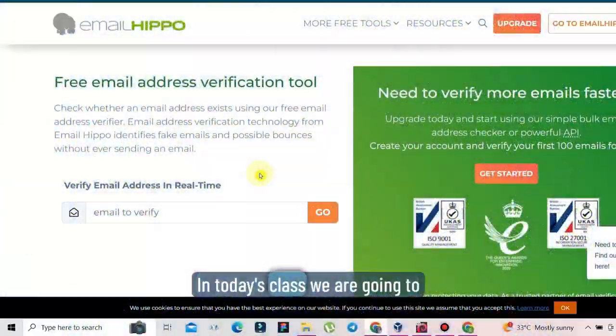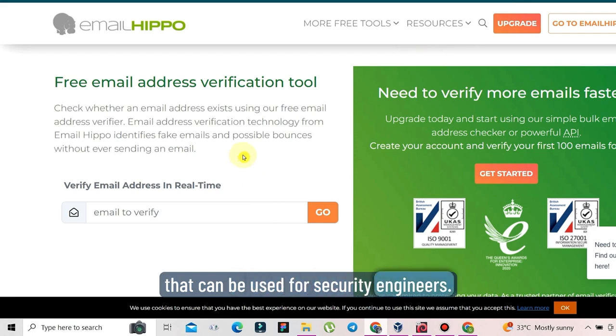Welcome everyone. In today's class we are going to discuss what are all the tools that can be useful for security engineers. So the first tool can be Email Hippo.